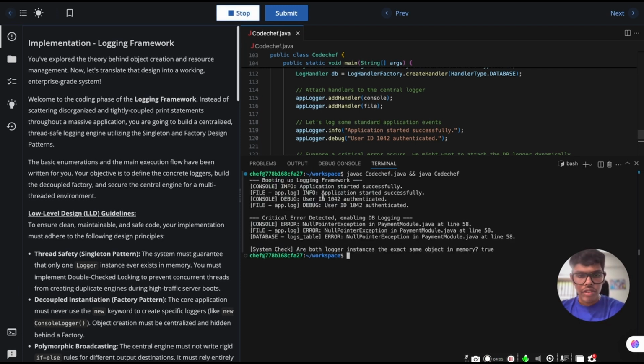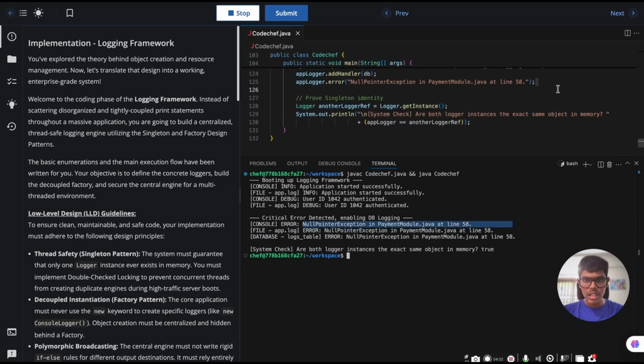You can see first we have the logging framework, where console info says application started successfully. Then file info says application started successfully again. Then user ID 104 authenticated, debug, user ID 104 authenticated. So console and file are done here. Now it says critical error detected, enabling database logging. Once you enable database logging, it says first console, null pointer exception in payment method, whatever the message mentioned is. So for all three types, console, file, and database, we are printing the same message. Then it asks whether both logger instances are the exact same object in memory: true.